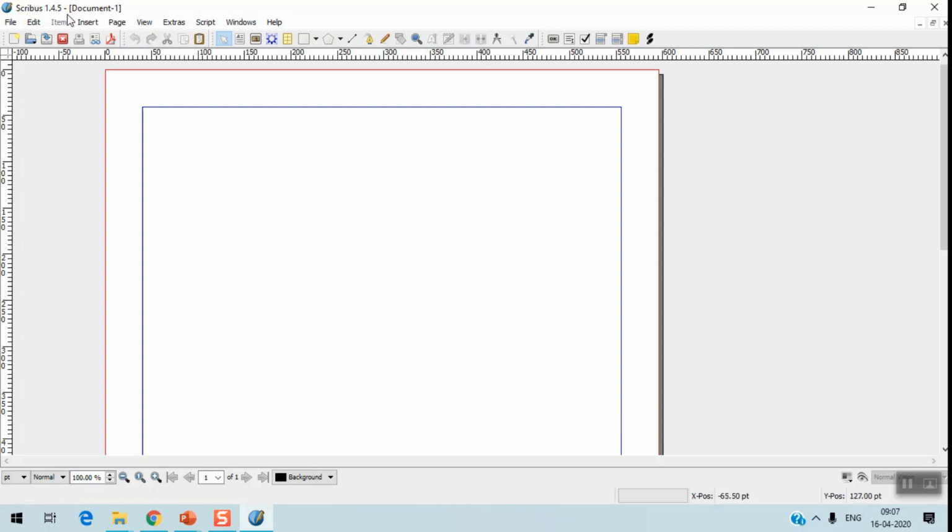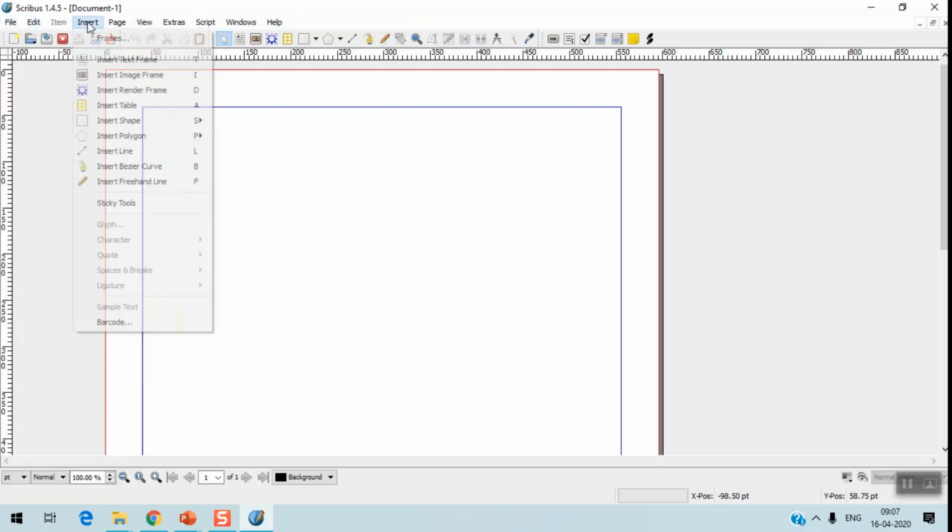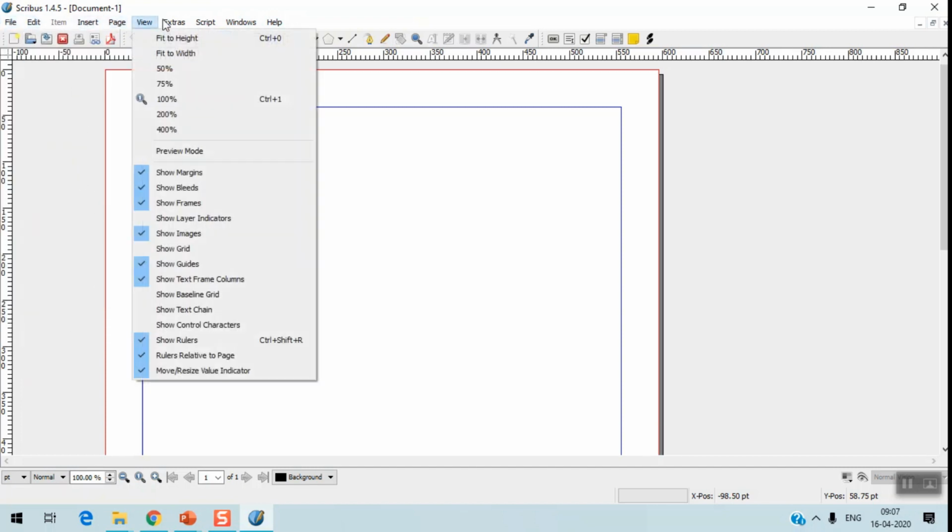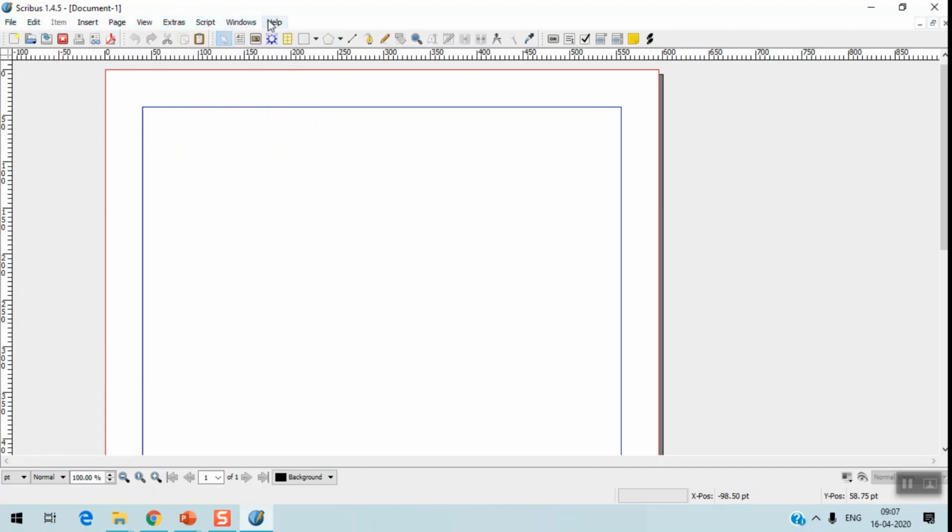The name of the document is document 1 because we have not saved this document yet. Look at the corner. This is Scribus, the name of the software, document 1, and then minimize, maximize and close buttons. This bar is called the title bar. Just below the title bar is the menu bar. It contains all the menus like File, Edit, Insert, Page, View, Extras, Script, Windows, Help. These all have many options from which we can select.